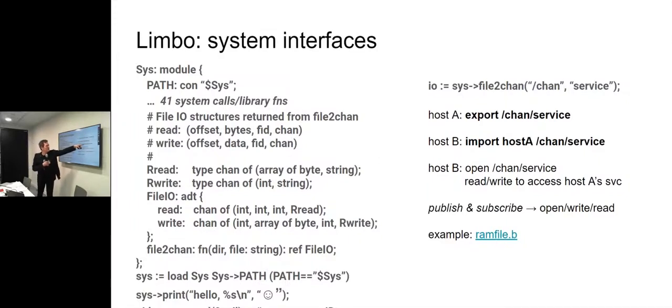Some other host will import from host A the name. And then finally, that second host can open that name in its own namespace, and read and write. When it reads and writes, it accesses the service that's running on host A. So there's a sense in which, in this environment, things like publish and subscribe are done by just opening and reading and writing files.